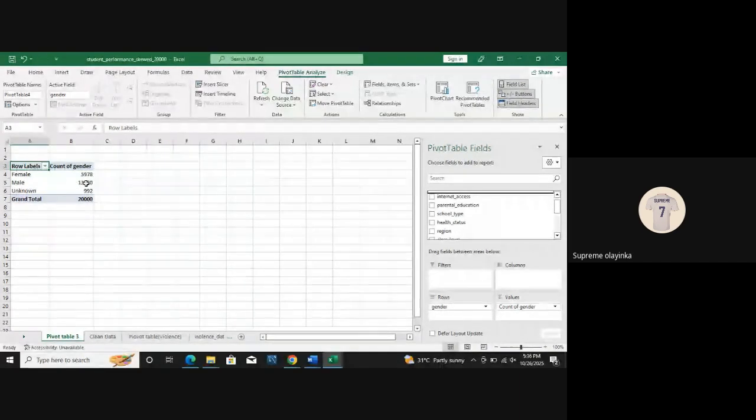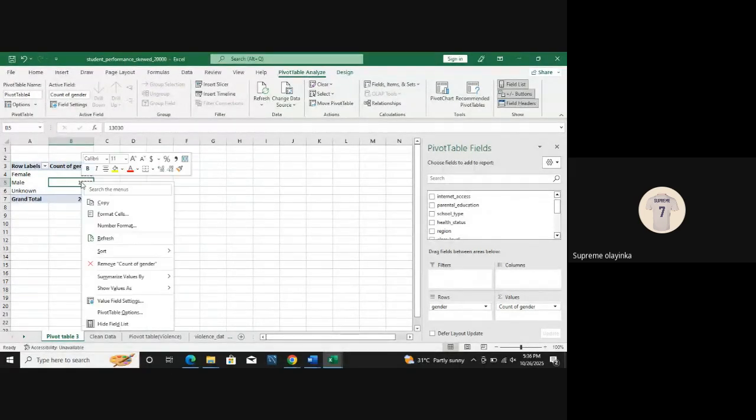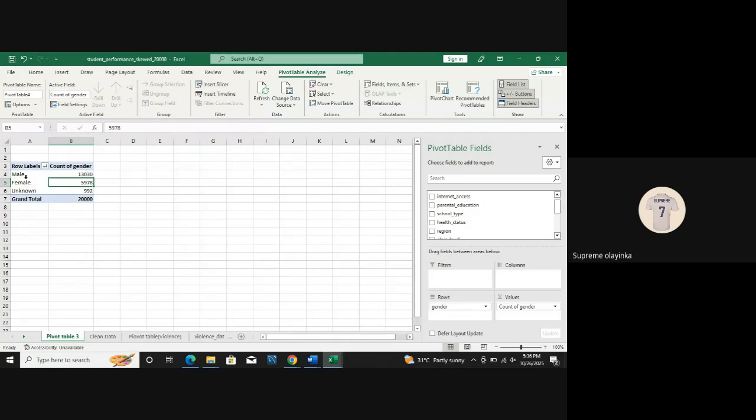To sort this one, maybe in ascending order or descending order, you want to click on one of these numerical values. So right click on it, and you can see an option called sort. If you click on it, you can see, do you want to sort from the smallest to the largest or largest to smallest? In this particular case, I want to sort from largest to smallest. So you can see that okay, we have more males than females in this particular school.